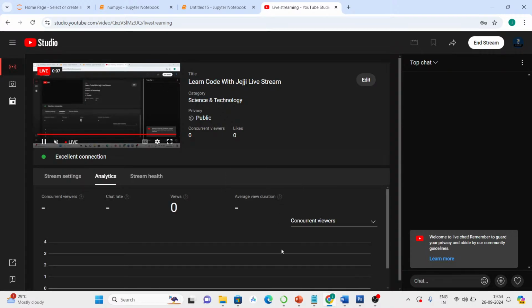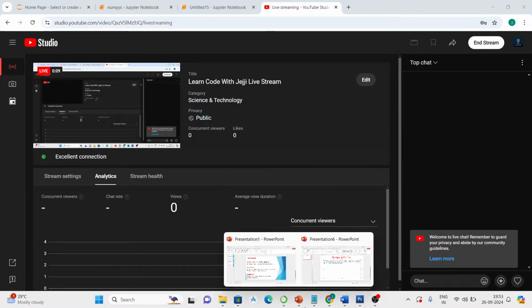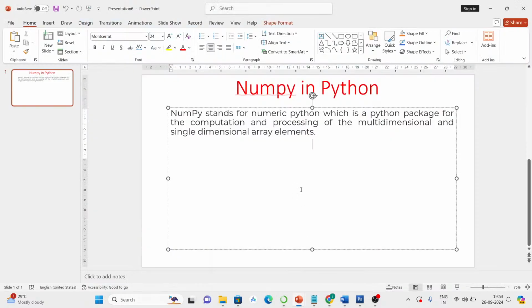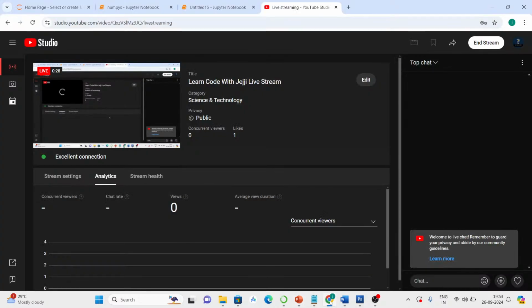Let's talk about NumPy in Python. So, what is NumPy? NumPy stands for Numerical Python, which is a Python package for the computation and processing of multi-dimensional and single-dimensional array elements. Basically, NumPy is used for working with arrays. Let's open the Jupyter notebook.